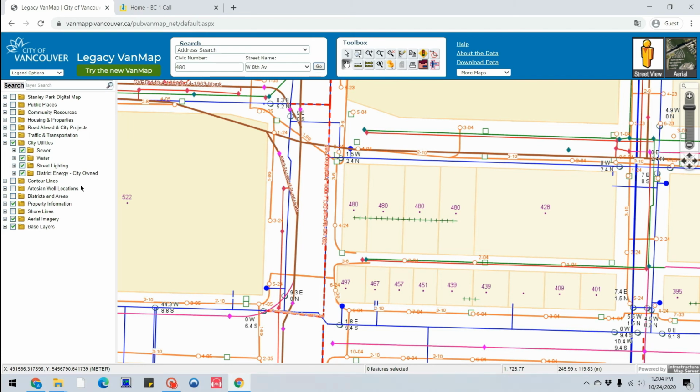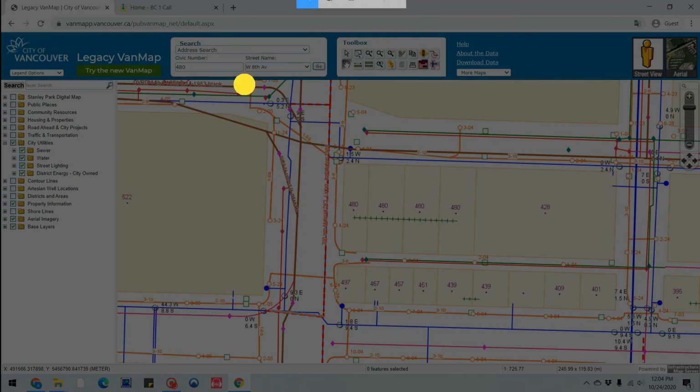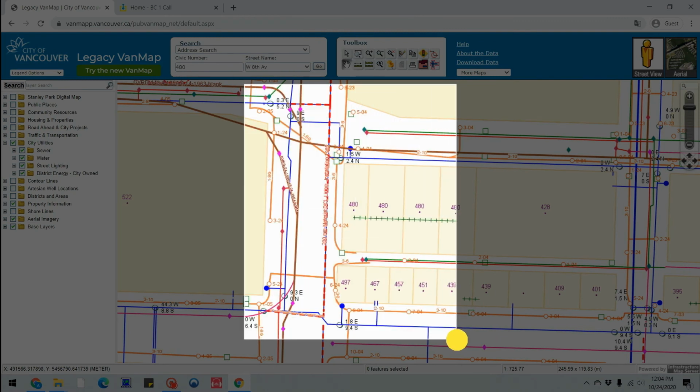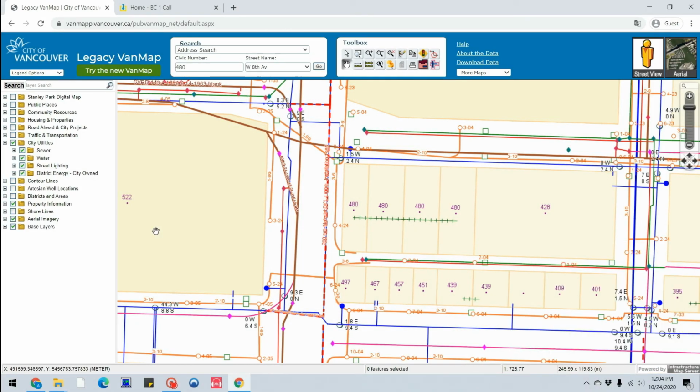So I like to save this version of the map. So let's get a clip of that and save it. And always save something wider than what you're actually going to use. So there you go. And that shows up here, and save.